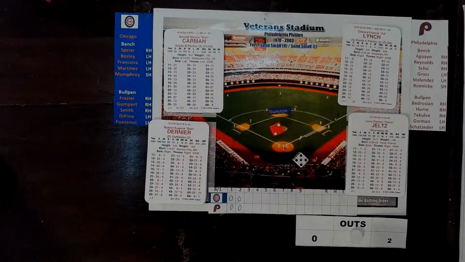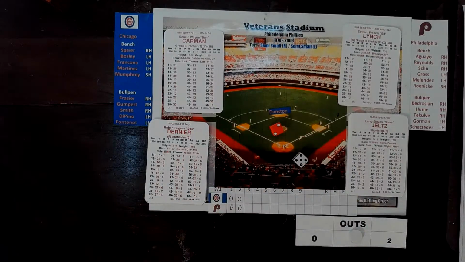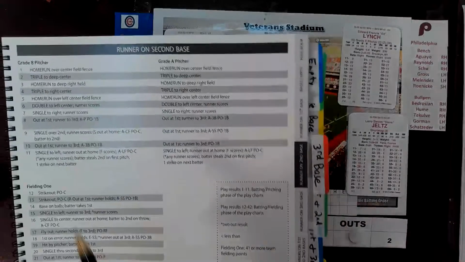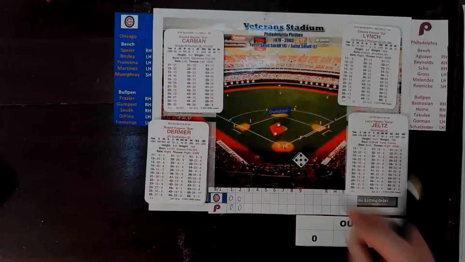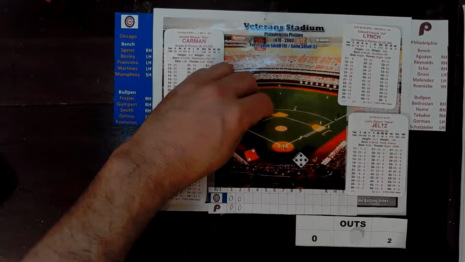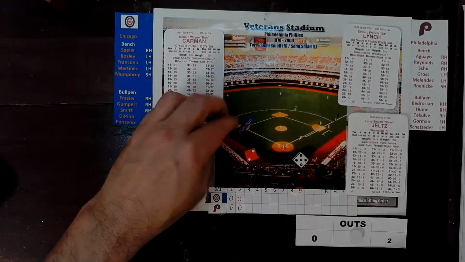So we are on runners on second. A 25 is a 10. So we're under B grade. B grade and a 10. Out at first, runner goes to third. So it's a 5-3 ground out. Dunston will take third, but now there are 2 away.